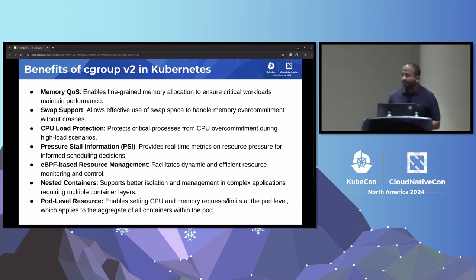Then it comes to eBPF-based resource management. Cgroup V2 integrates eBPF-based resource management, a lightweight way of dynamically monitoring and controlling resources at the kernel level. One of the crucial parts is that eBPF integrates really well with Cgroup V2 because of this unified hierarchy. All resources come under the same hierarchy rather than each resource having its own separate one. So compared to V1, V2 has a better hierarchy structure.